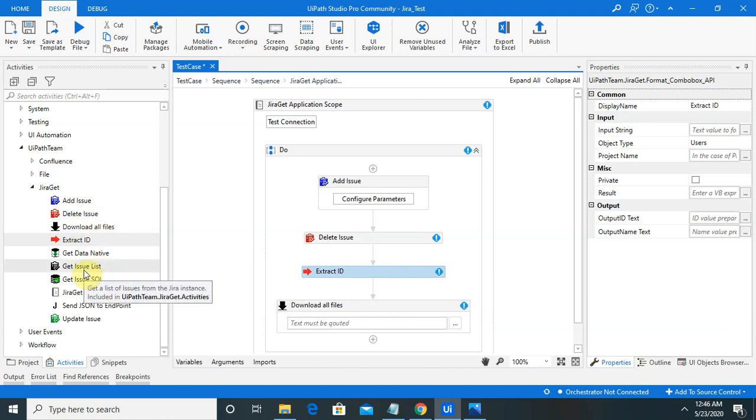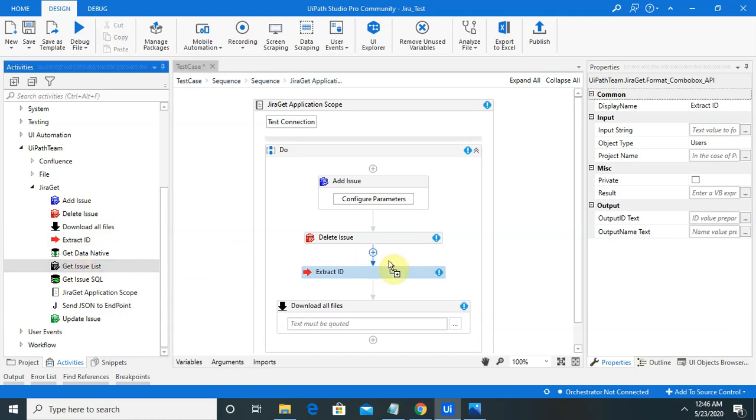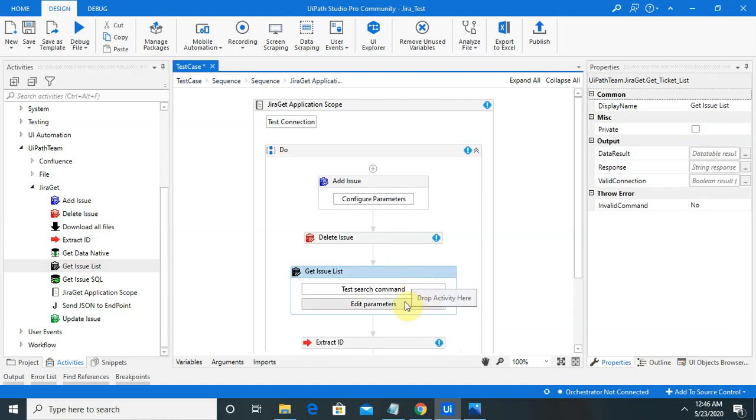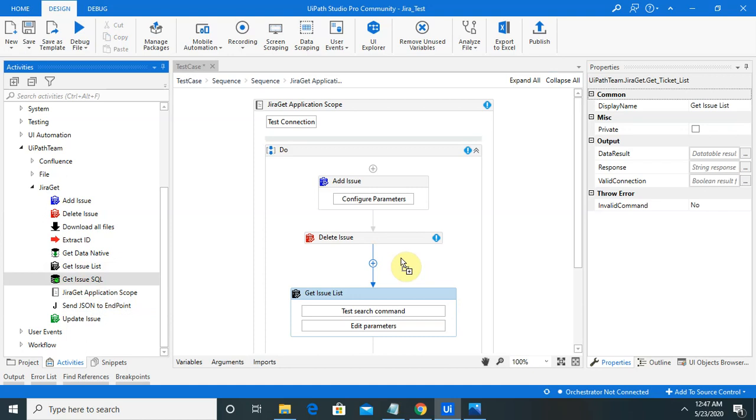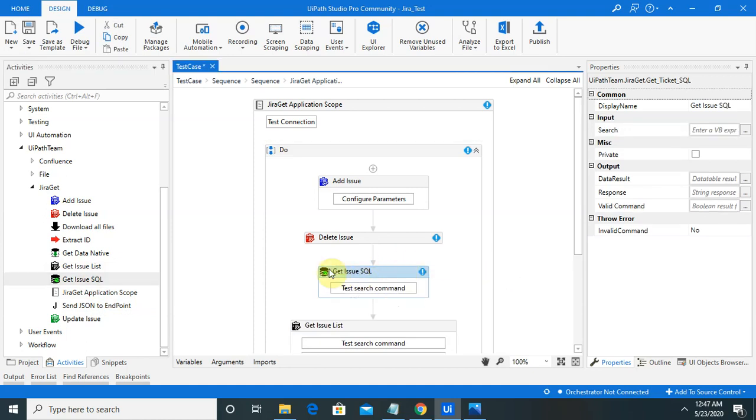Then next there is an activity available for get issues list. So if I want to select all the issues list in test search command or edit parameter, I will do that. If I want that issues list in SQL format, definitely I will get it by using this activity. This is basically used for get issues SQL, from the SQL.